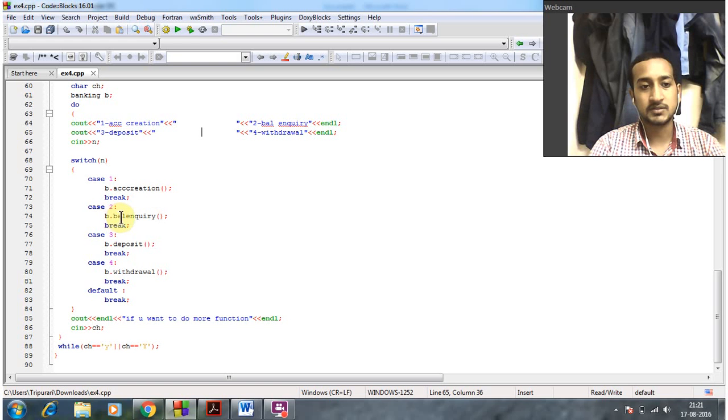Then case 2. In case 2, b dot balance inquiry means the balance inquiry can be done by the user, which has been defined in the above class. Then case 3 and case 4 are there. Then default break. Then the switch is finished.